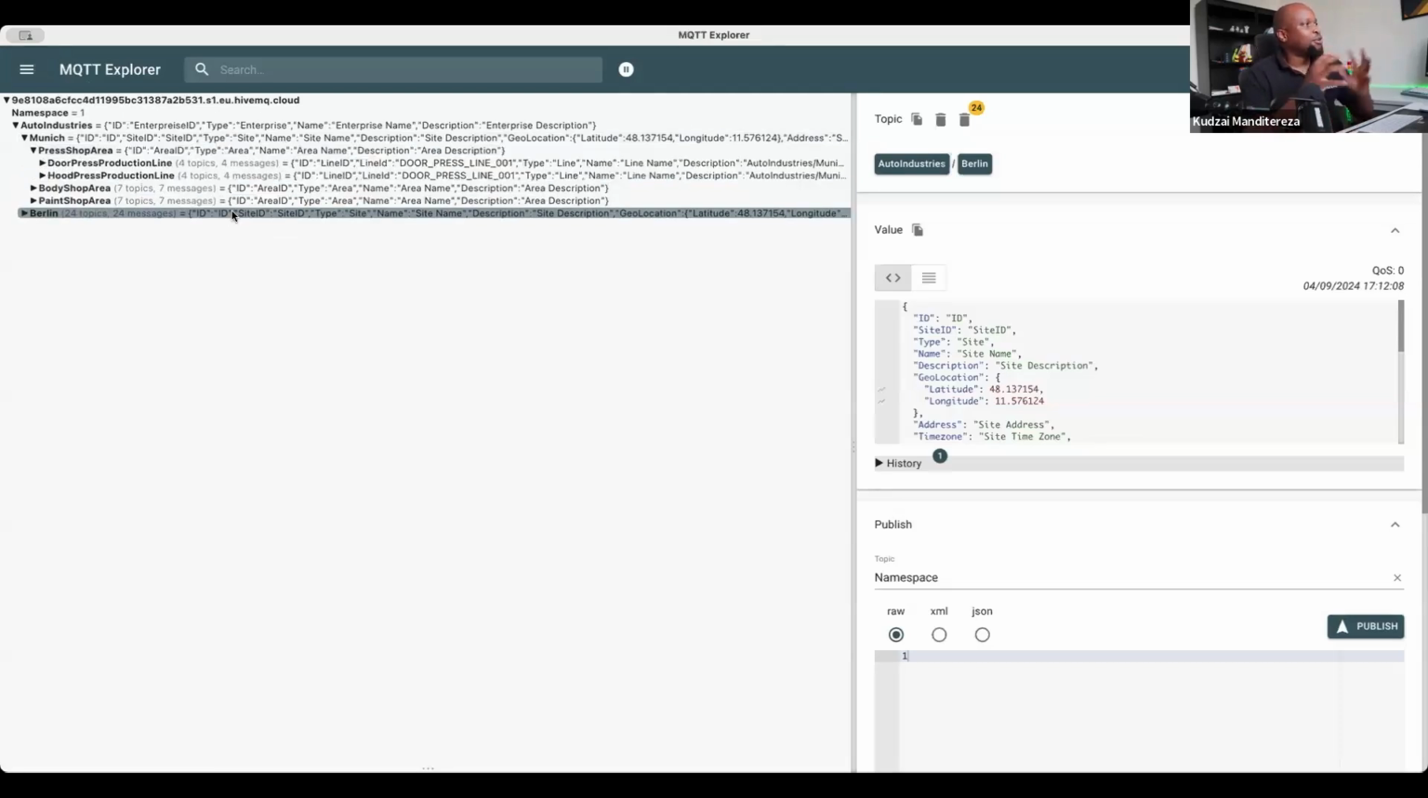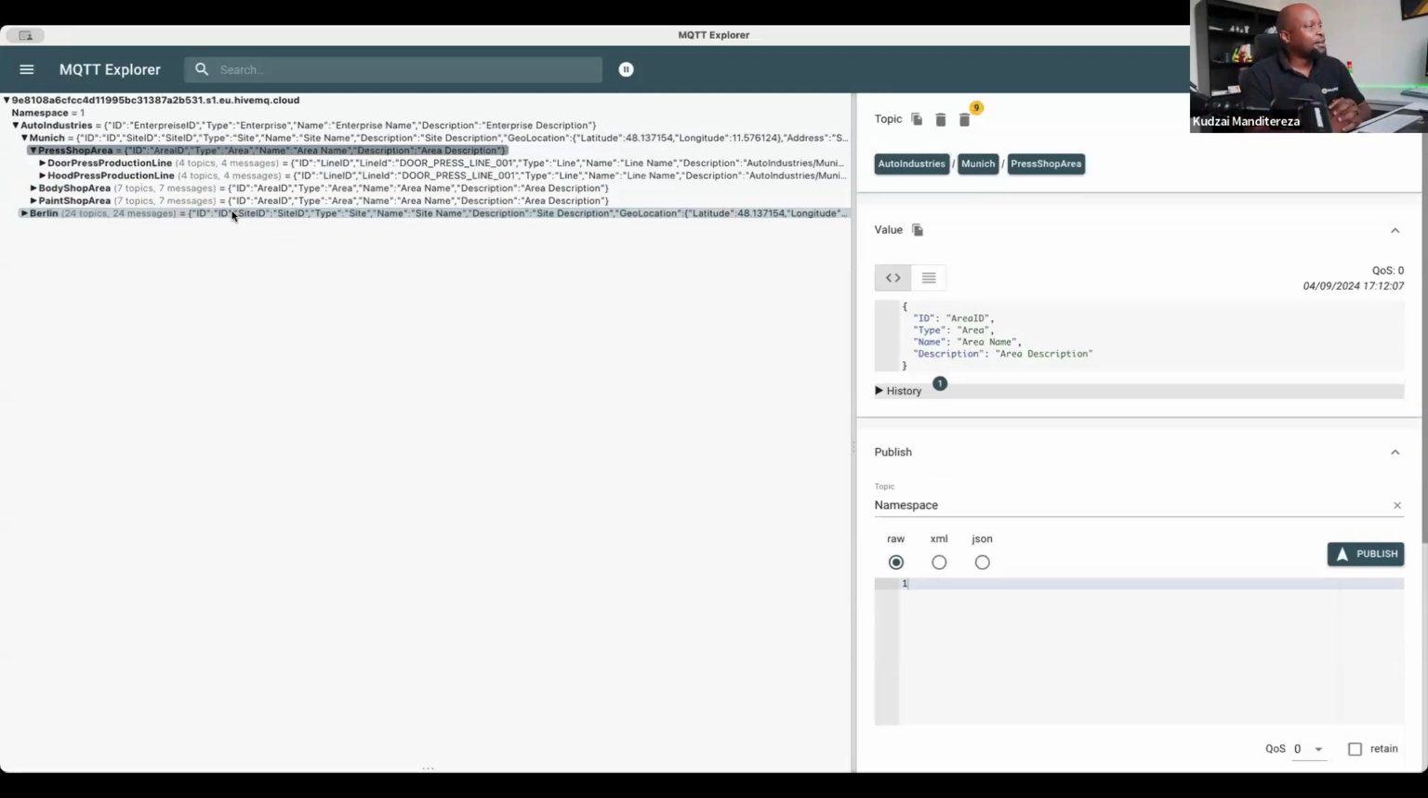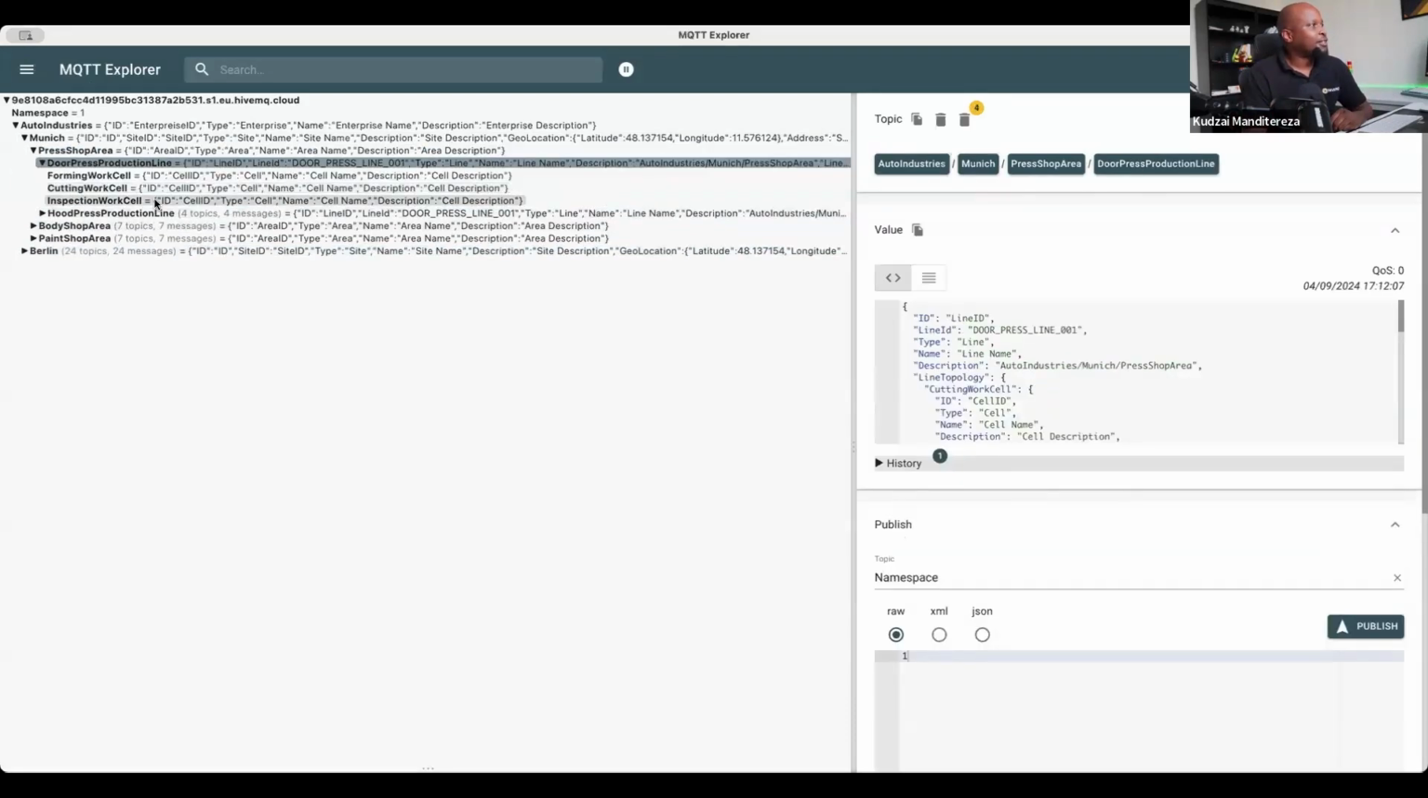As you go into your press shop area, you can then start to see that we've got a production line. Here I've got two production lines, again as an example, but you could have many more production lines under there. And if you go into your production line, you can see that we've got work cells.